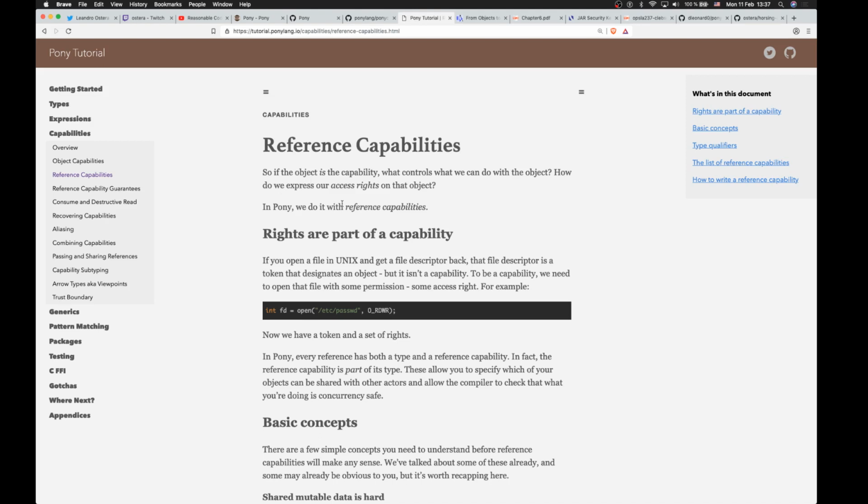So if the object is the capability, what controls what we can do with the object? How do we express our access rights on that object? In Pony, we do it with reference capabilities.